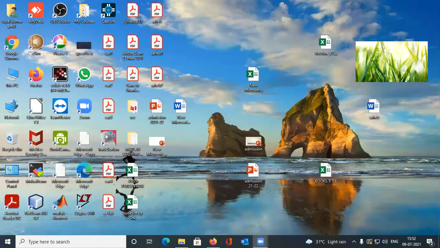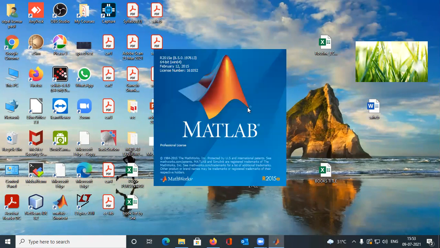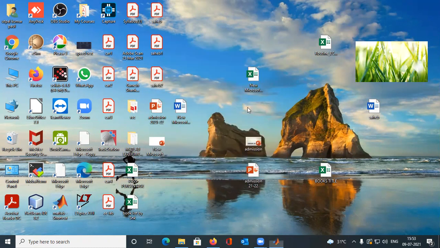Now, first of all, I need to open MATLAB. All of you can see the icon of MATLAB on my desktop. Just double click on it, and you can see MATLAB is opening. Just wait for a few minutes.